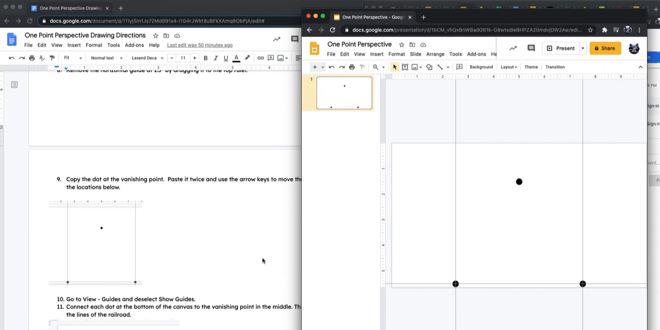So that's step 9. It looks like in step 10, you can now deselect your guides. You can get rid of them. So it says go to View, Guides, deselect Show Guides.